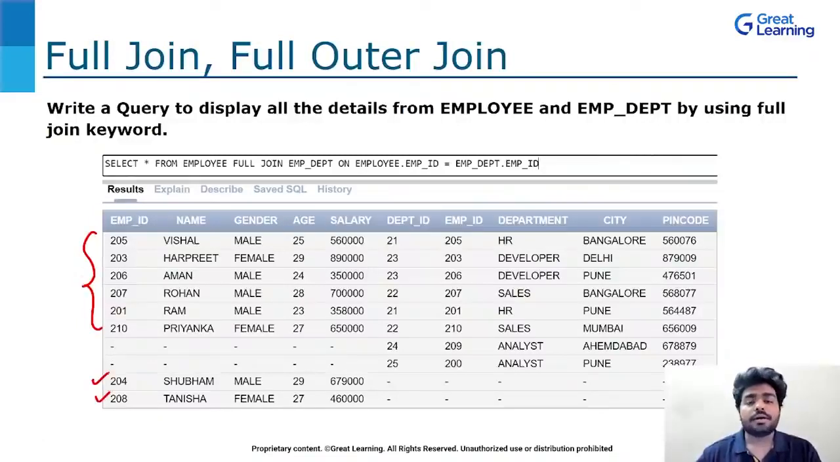So we have all 8 rows from the employee table, and all 8 rows from the department table also, right? So this is what a full join is. Wherever the columns are not matching, or wherever the data is not matching, there we have null values. Can you see? This is your full join.